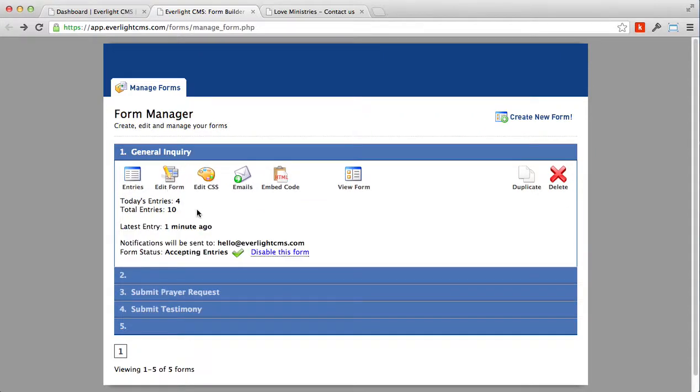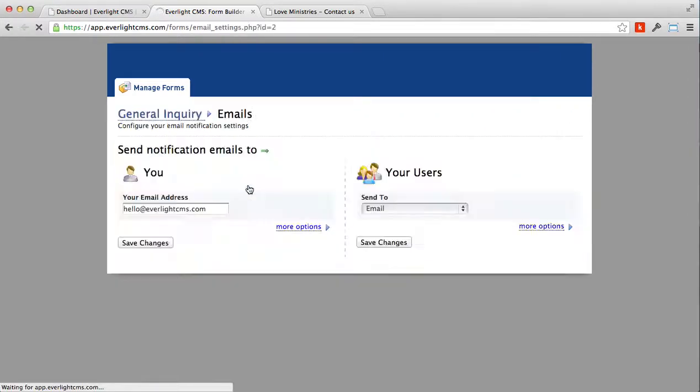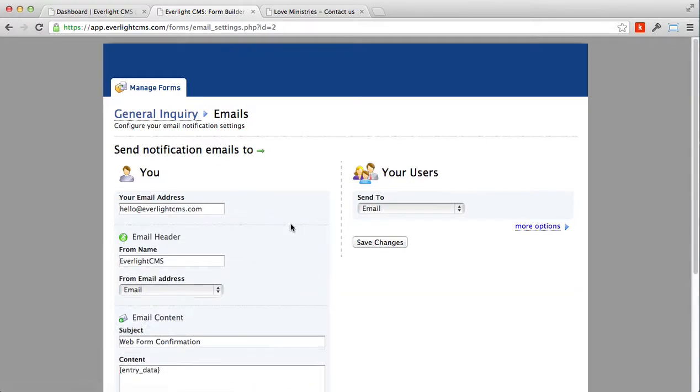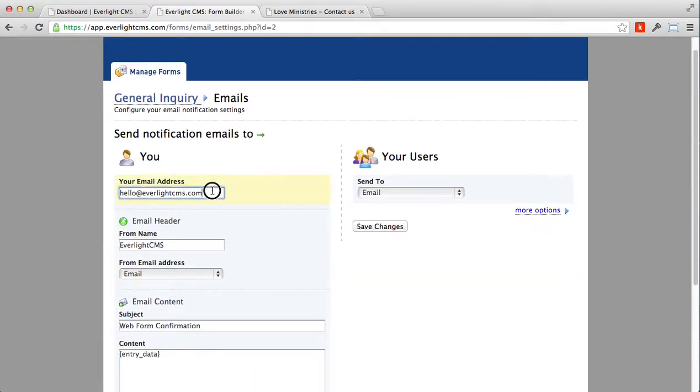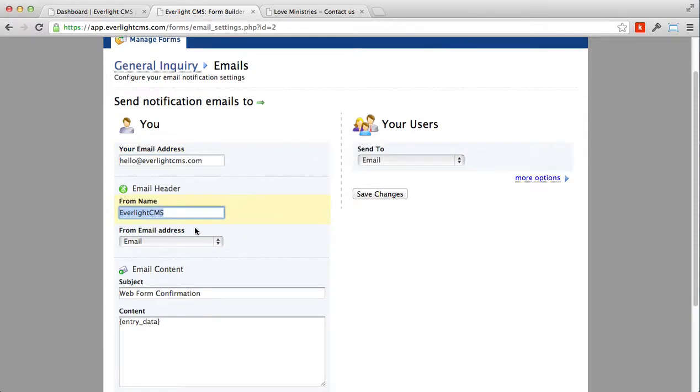So under this general form, we're going to click Emails. And first we're going to talk about you as the administrator. We want what notifications you want. So we're going to go ahead and click More Options. And your email address, this is the email address you're going to want a notification to be sent to. The from name, this can be your company name, your personal name. And the from email address, we actually have some options here.